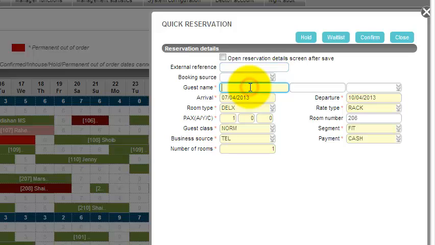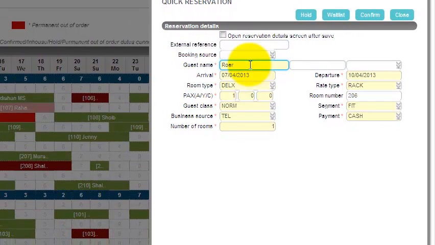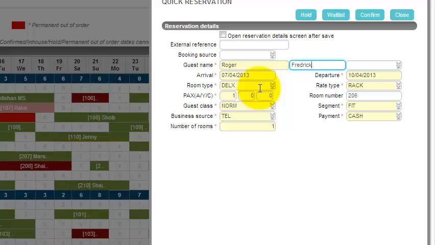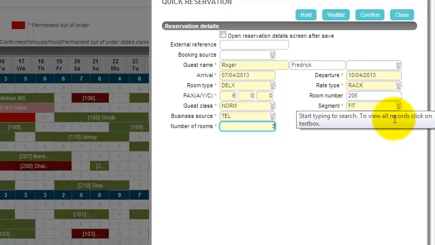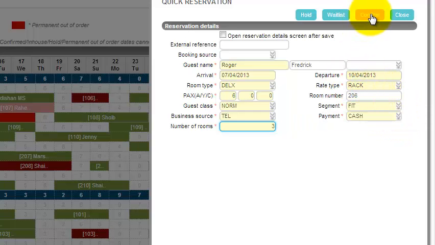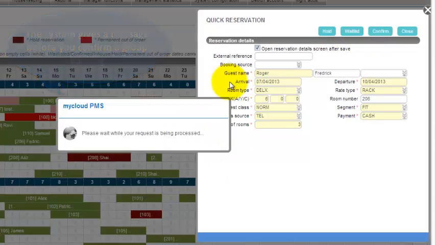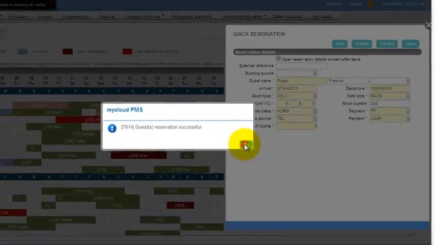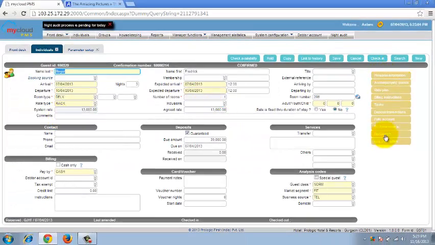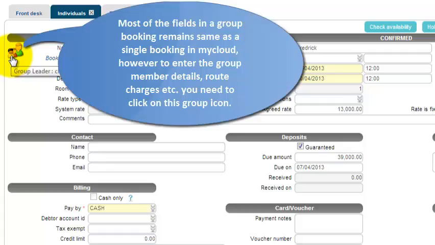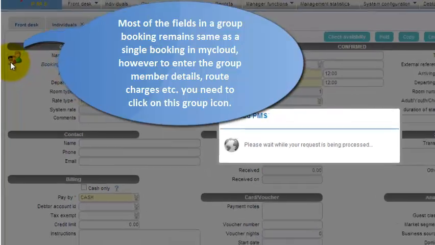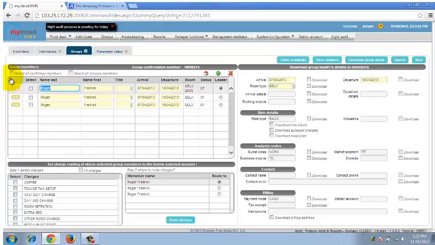Let's make a group reservation. It's similar to making a single reservation. You click on the check-in date, drag till the checkout date, and this quick reservation form comes up, and you enter the number of rooms here, and when you click on confirm, it will show you a message saying that you are trying to make a group booking. Everything remains the same except a group icon which you just saw.